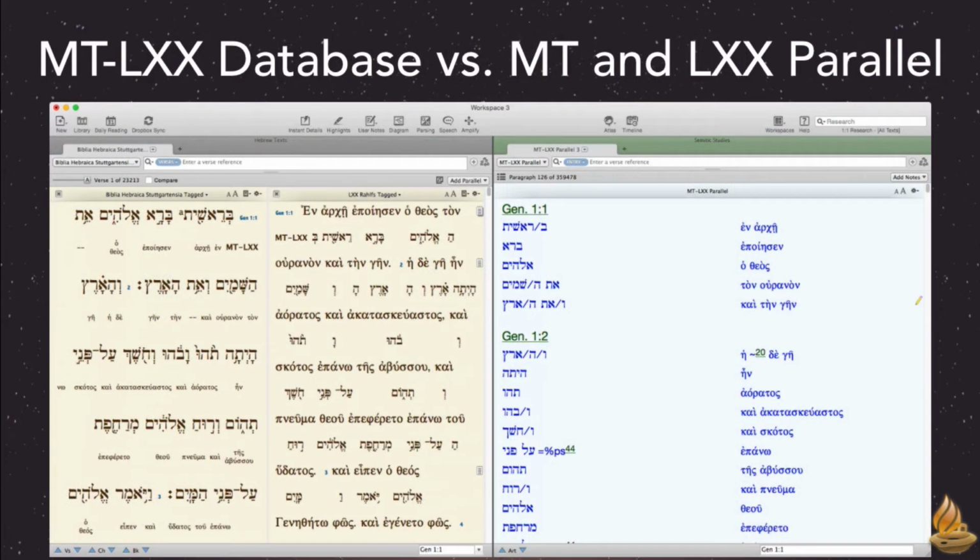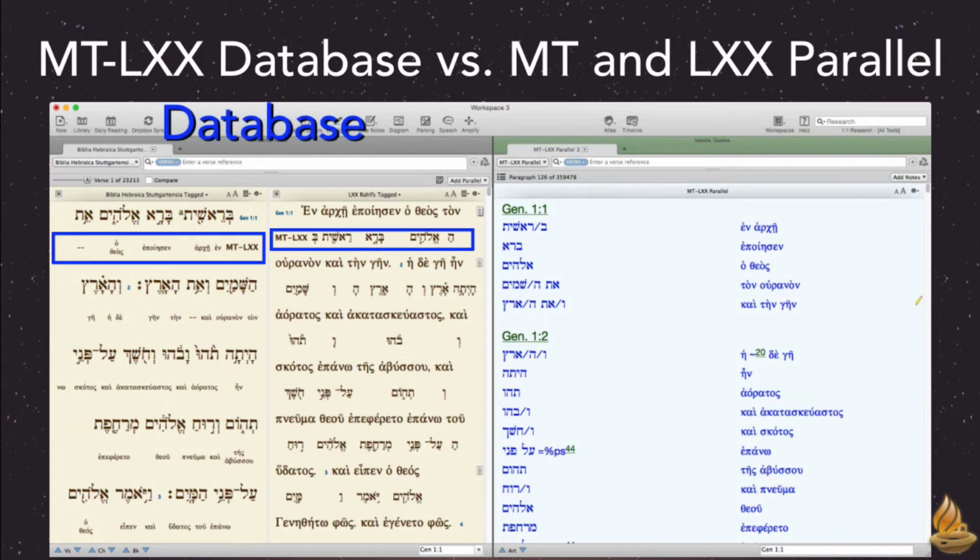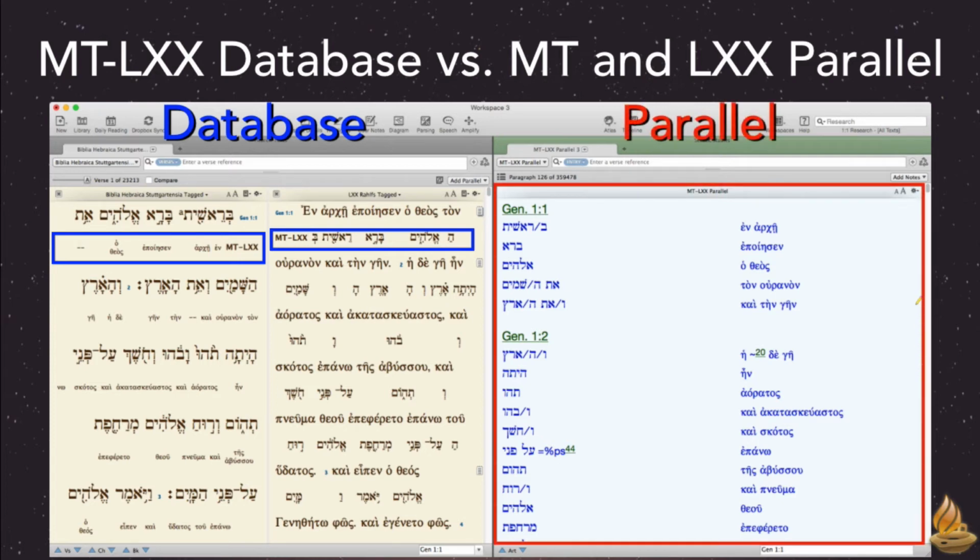Accordance actually offers two different versions of Emanuel Tov's tool, and it's important we don't get them confused. The database allows us to search the dynamic interlinear to view the Greek Septuagint equivalents for the Masoretic Hebrew Bible, and vice versa. That's all it does. The parallel, which is the full version and carries a higher price tag, displays the equivalents side by side and can be searched in any one of its 8 different data fields.